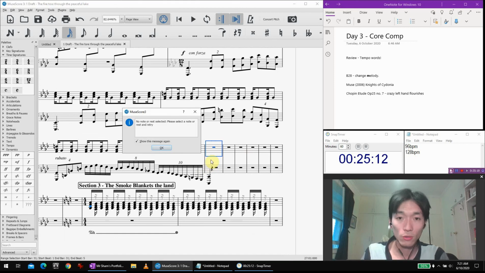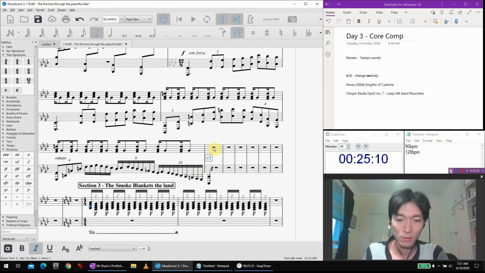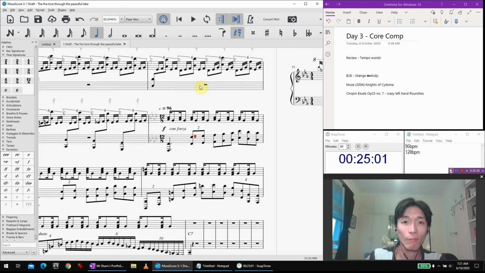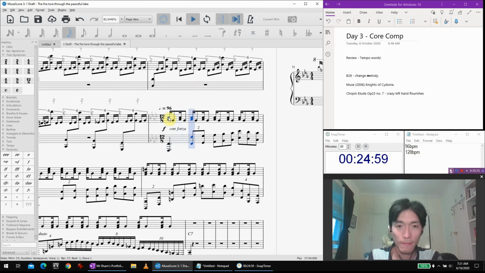So I think this chord will be a C7 chord. Okay. Listen to it again.